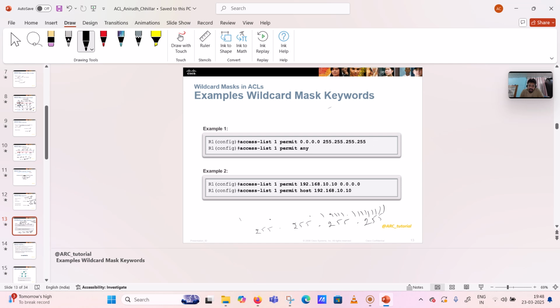In the second example, what we'll be saying here, access list is a standard one, access list 1. We want to permit this specific IP and 0.0.0.0. Why 0.0.0.0? If the wildcard is 0.0.0.0, so that means if we convert that into binary, all zeros should be there.